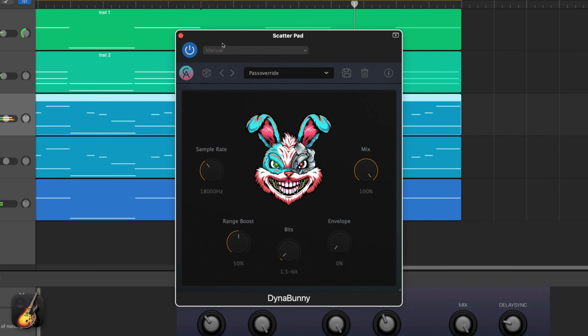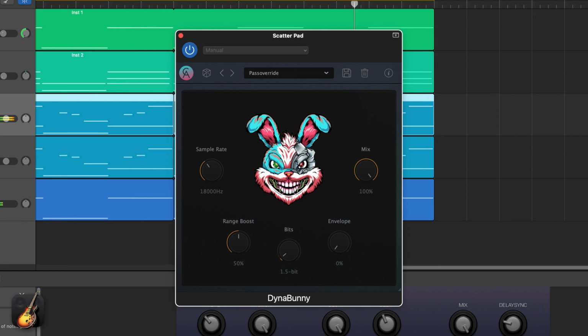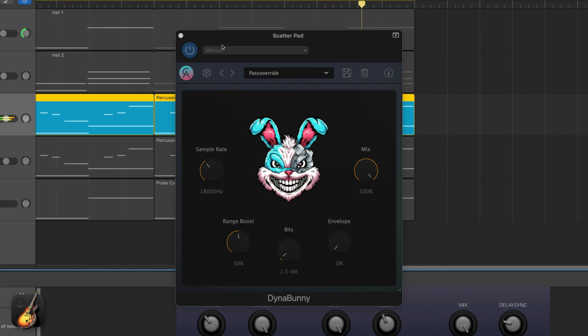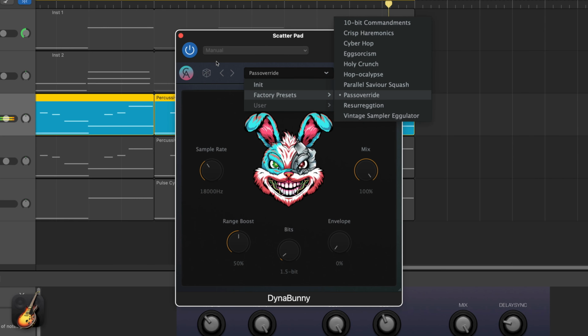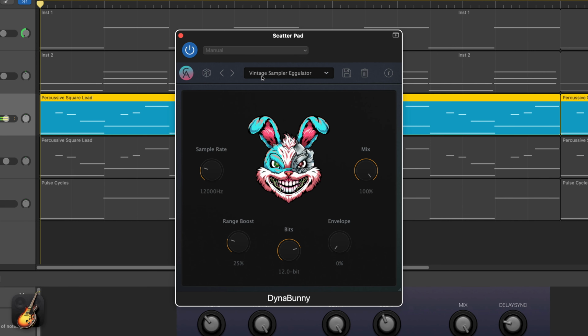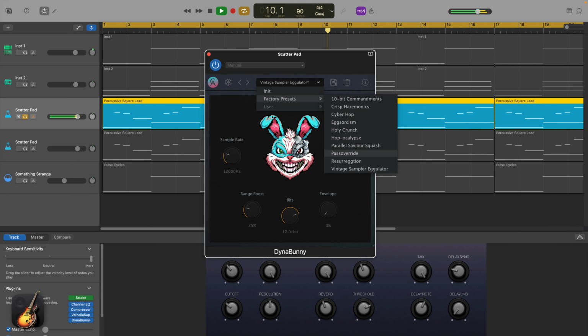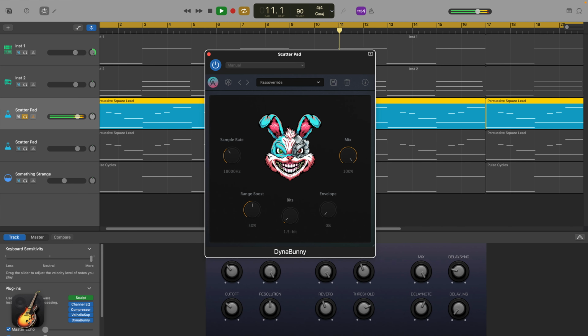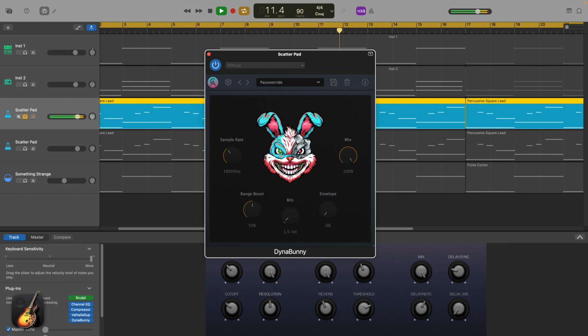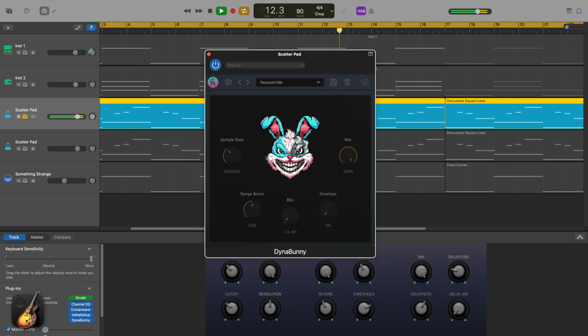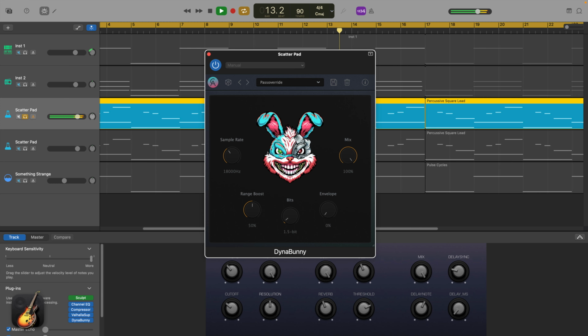If you'd rather take a hands-off approach, Caelum Audio have included 10 presets with DynaBunny, which range from some very usable, subtle crunchiness to low bitrate madness. They're all Easter themed too, which is a nice touch.